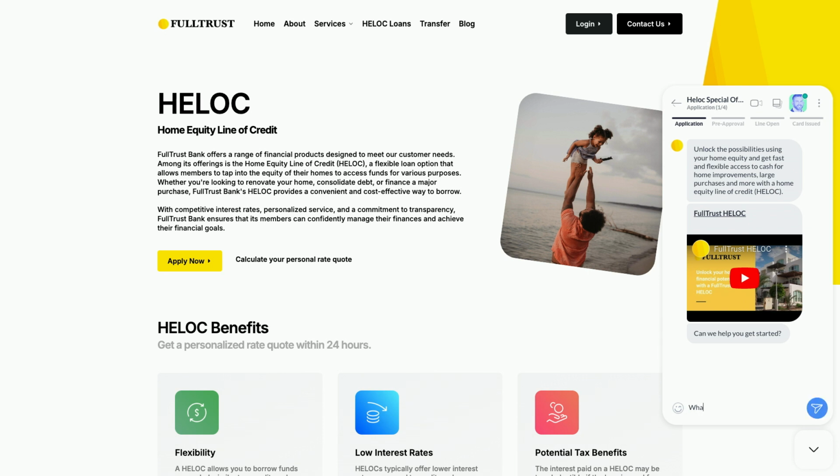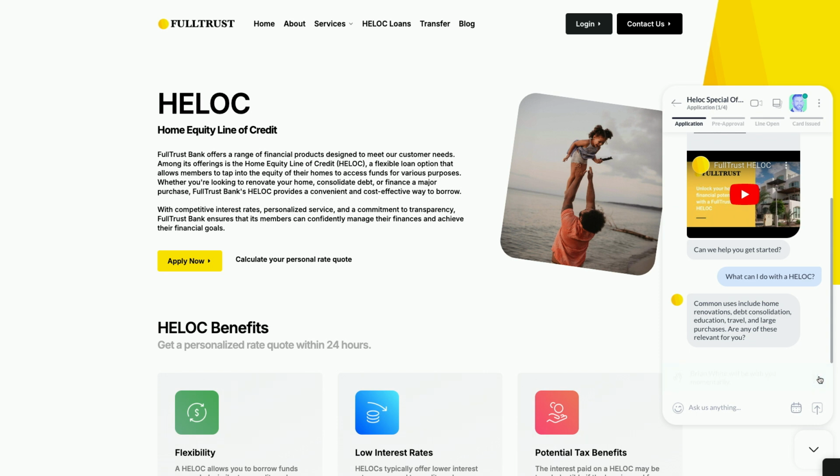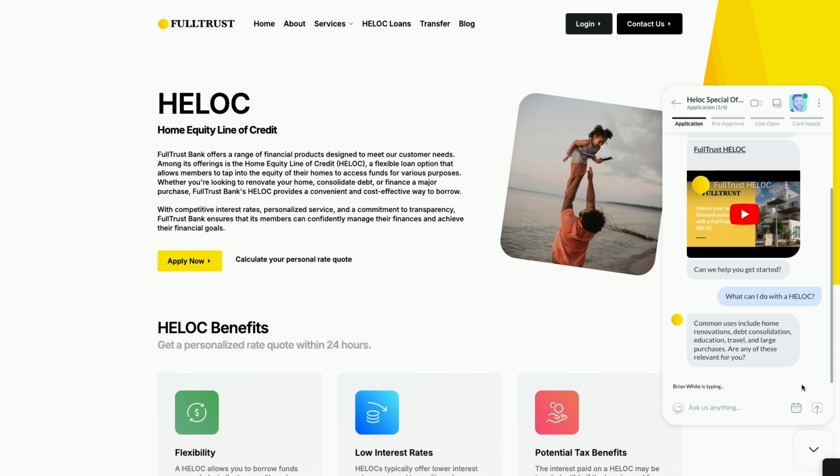So what can I do with a HELOC? This is especially important during after hours when you're trying to make progress, when live agents aren't available. And what we'll see here is Zingly's AI Buddy responded with common uses include home renovation, debt consolidation, education, travel, and large purchases. Are any of these relevant to you?